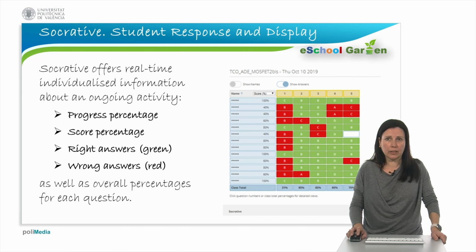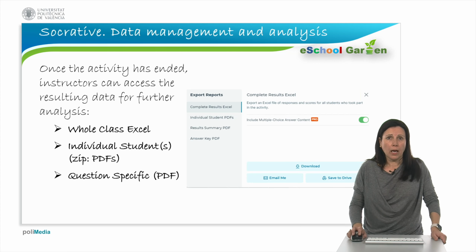While students are answering, the application gives you the option to access a live results table. As you can see in the figure, this shows the percentage of progress or score for each student, as well as the class total percentage for each question. Additionally, with green and red colors, the teacher detects the difficulties and provides students with instructive feedback. After finishing the activity, Socrative stores all the students' answers, so teachers are able to create reports regardless of the delivery method. In fact, this is perhaps one of the most interesting features of this tool.